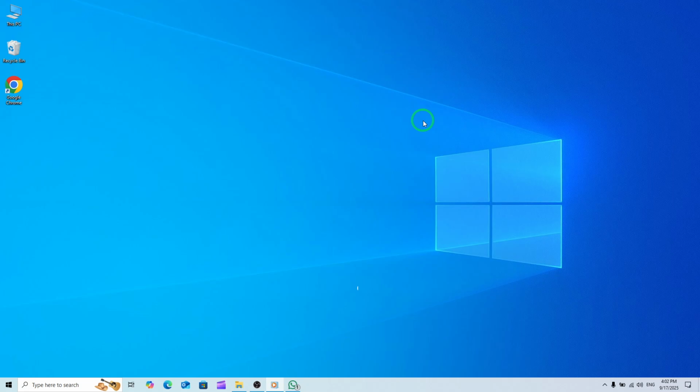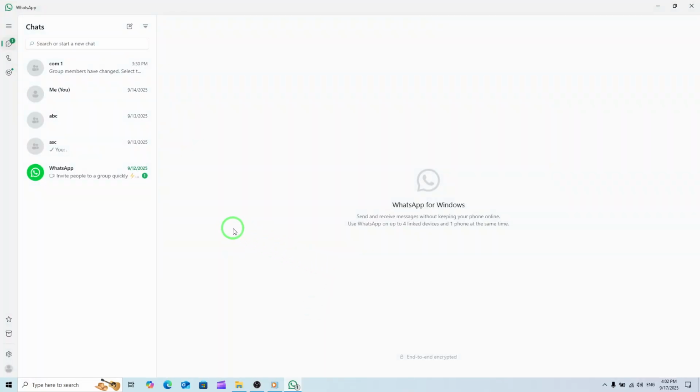First, open the WhatsApp app on your computer. Once it loads up, take a look at the left-hand side of the screen. There, you'll notice the menu that lists your chats. Scroll down slightly until you see the section labeled Archived. This is where all your archived chats, including group conversations, are stored. Click on Archive to enter that section.